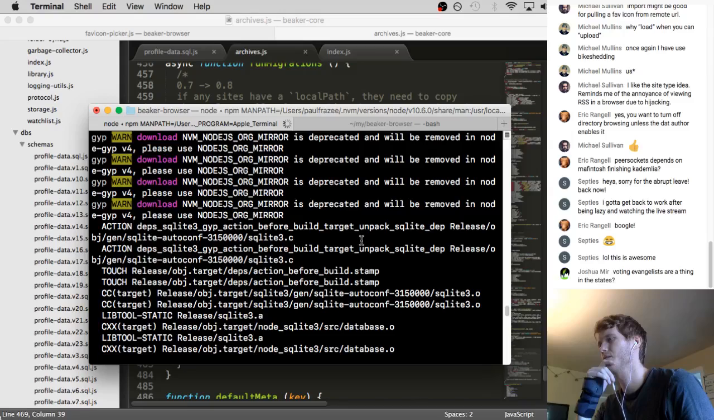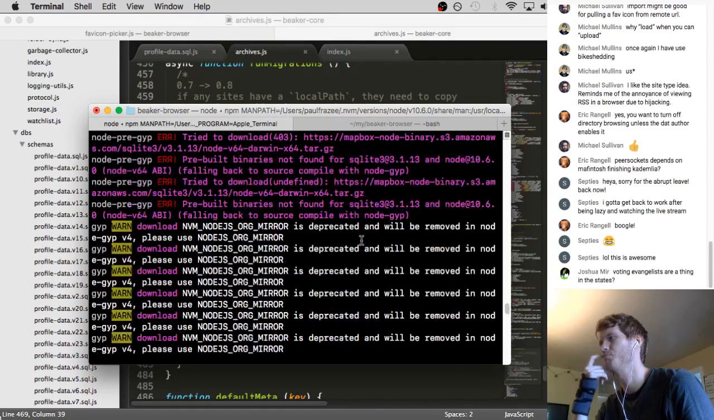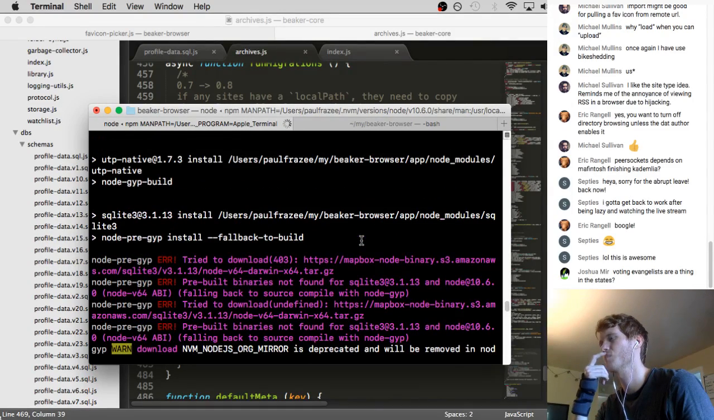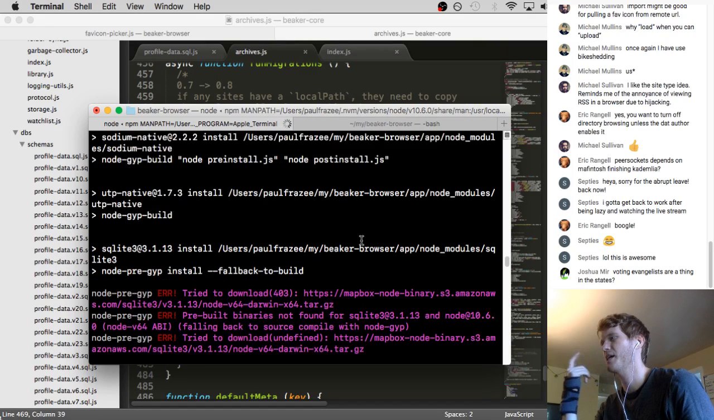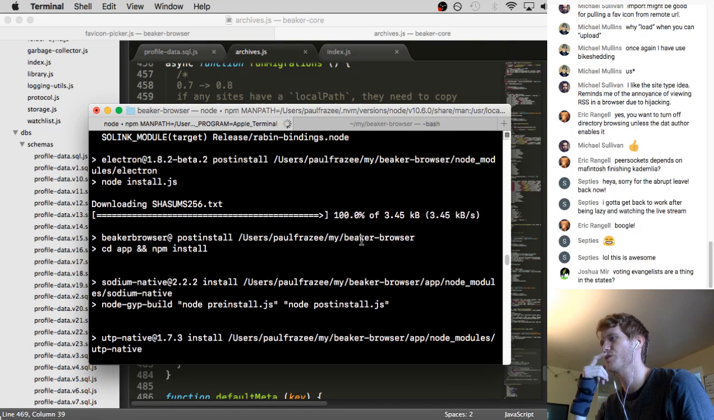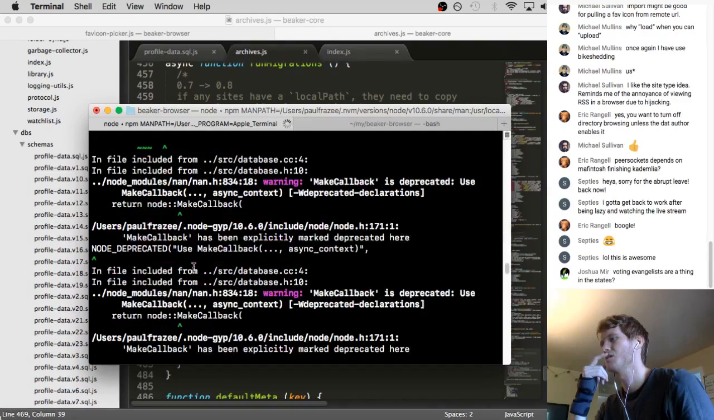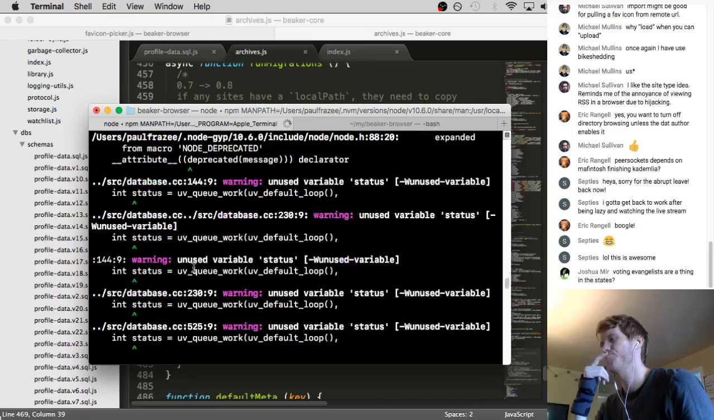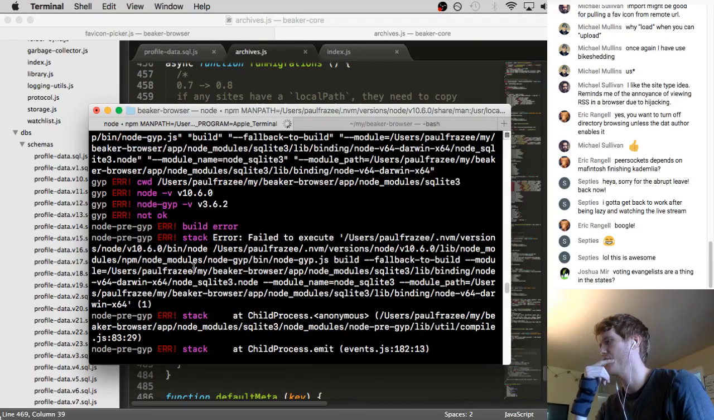Huh. SQLite failed to build. You know, I'm going back in time using an older version of Electron, but it all should still work. Oof, Electron 182. It's going to be hard to write this migration if I can't run an old version of Beaker.